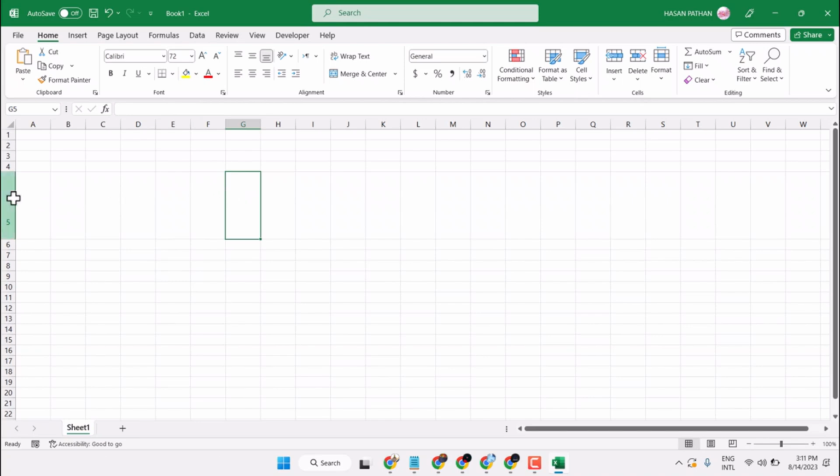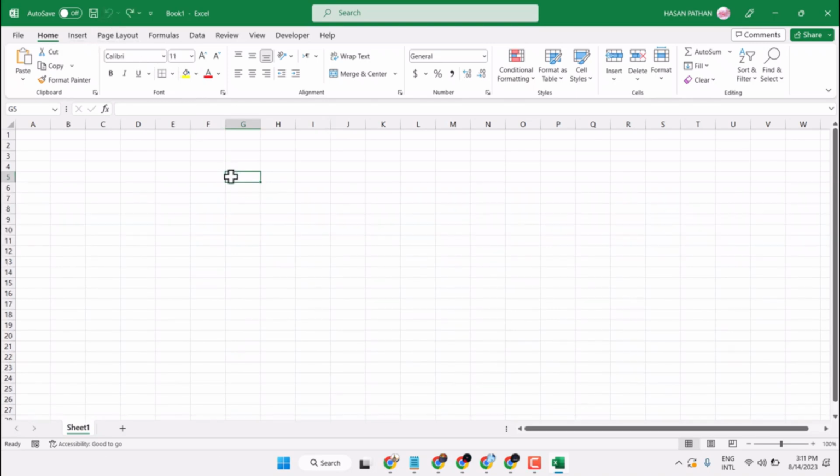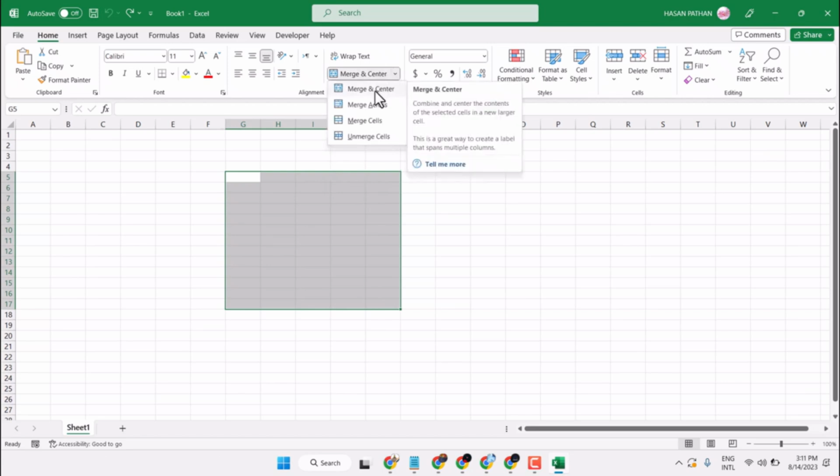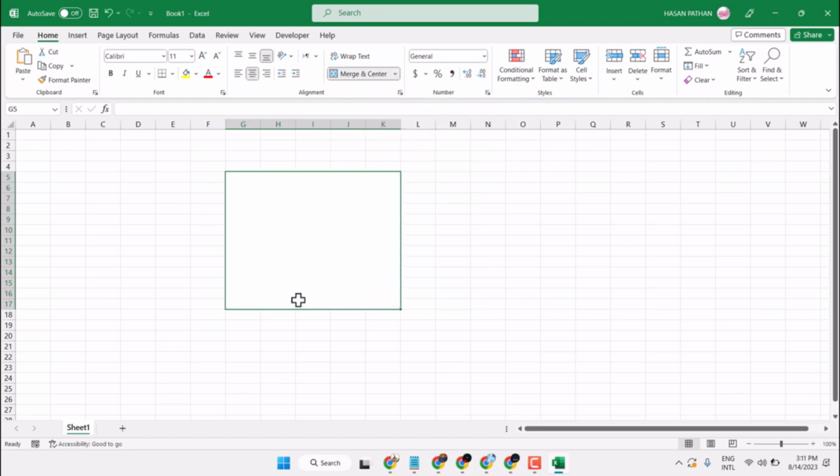But you will see this whole row is enlarged. If you want to enlarge individual cell, so select some cells like this and merge and center. Click on merge and center. So we can see this way you can enlarge individual cell using this merge and center option.